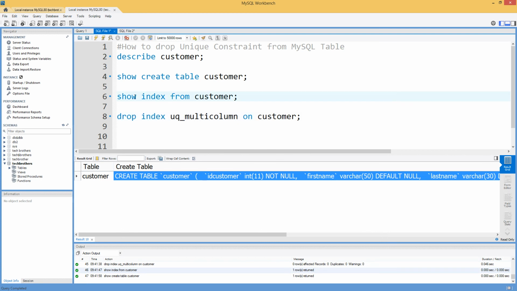Okay, and show indexes from the customer, whatever the table name you have, will show you all the indexes. That will also show you cluster, non-cluster index, or whatever the other indexes you have. And if you have not used the naming convention, sometimes it's kind of tricky to know if this is a unique constraint or not. So I recommend show create table, and that will give you the definition, and from there you can take the name of the unique constraint and drop them.